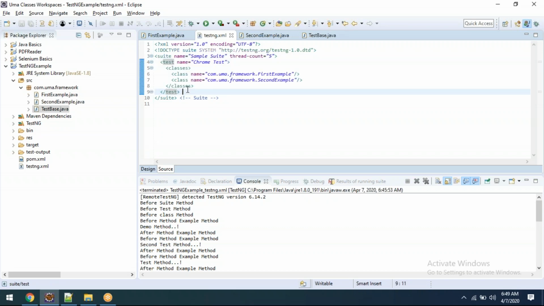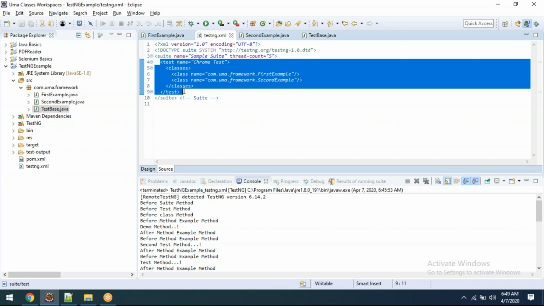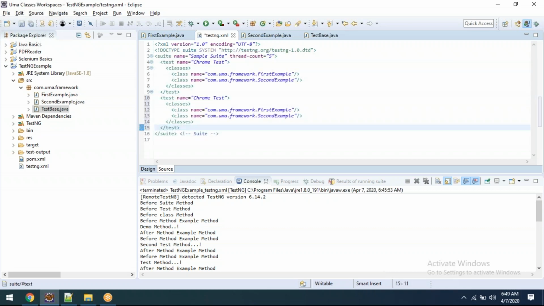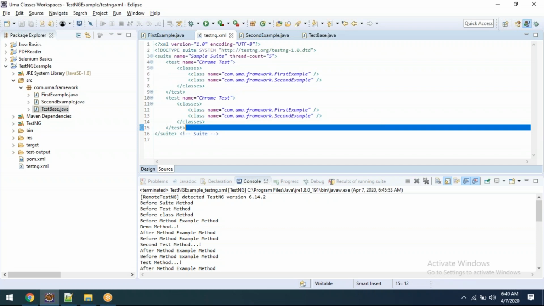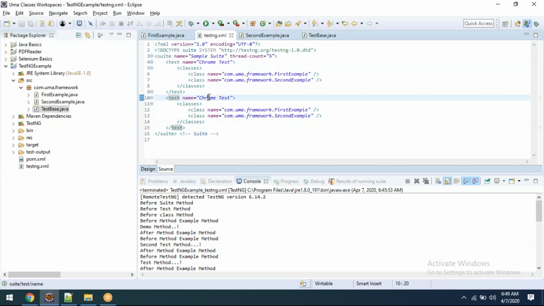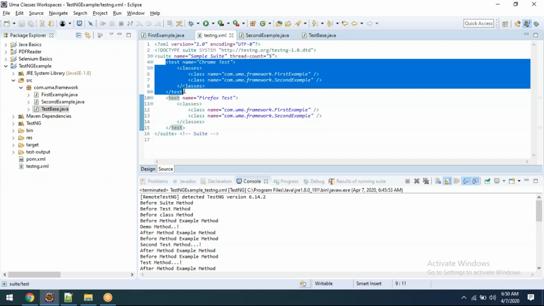Now I don't want to put a single test; I want to check another test. What is that other test? Nothing is coming up, I don't know why. So what I am going to do is just copy and paste. Here is Chrome test, but instead of Chrome test, I want Firefox test as well. Now two test sets are there: this is one test and this is one test.